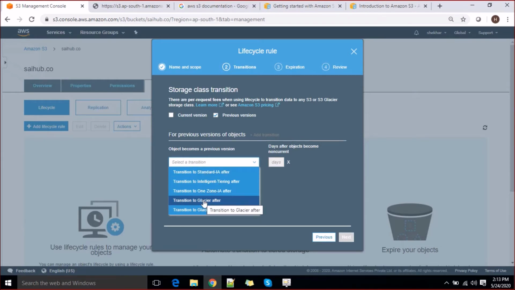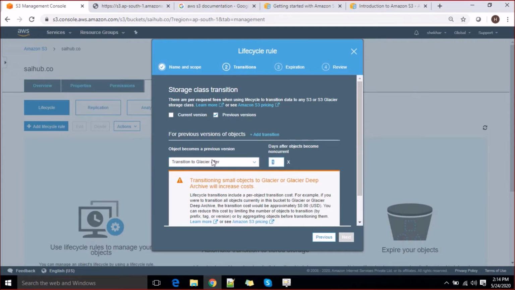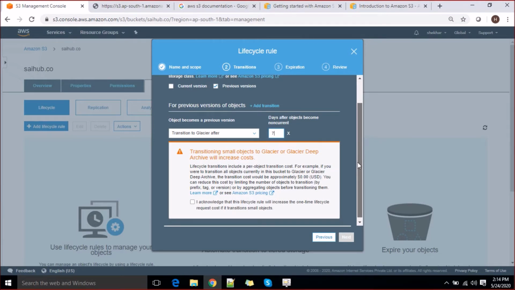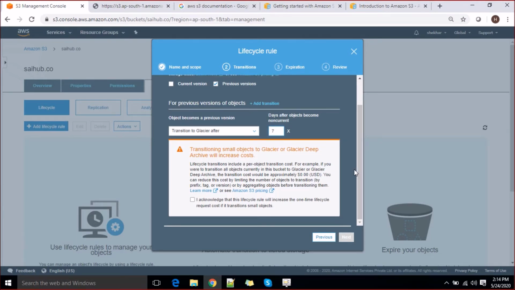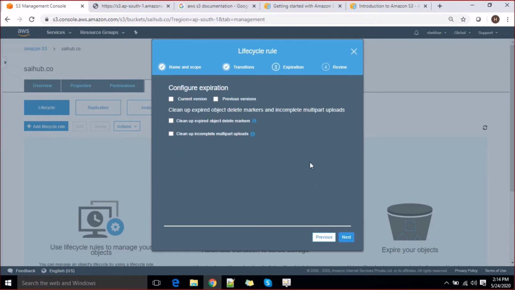So let's say transition to Glacier after 7 days. We are saying after 7 days, let's move the previous version to the cheaper storage. This says transitioning small objects to Glacier Deep Archive will increase cost. I say okay, that's fine. Go ahead and click on next.